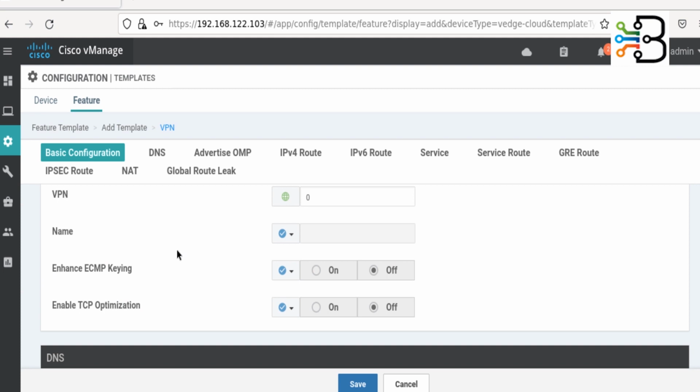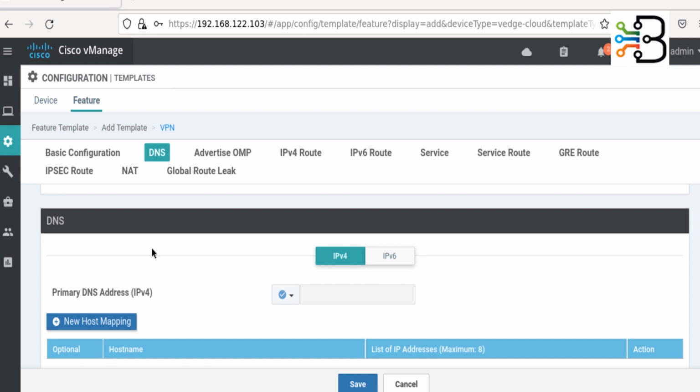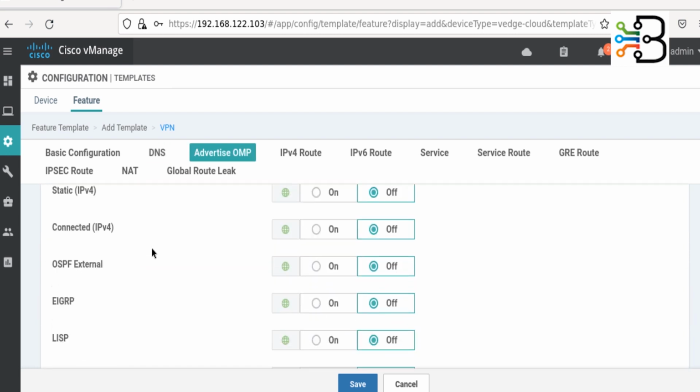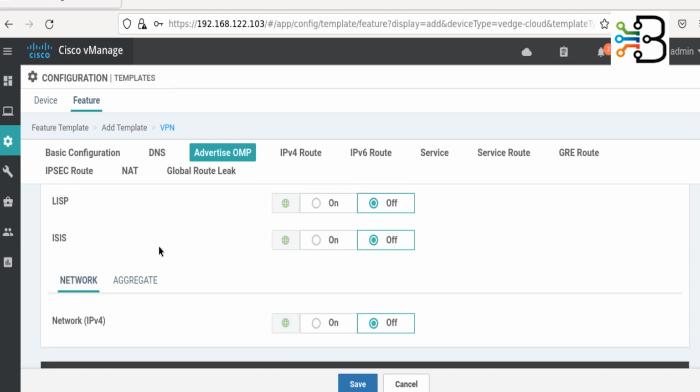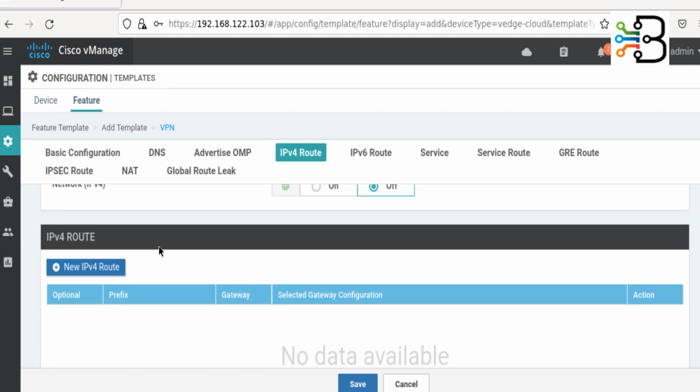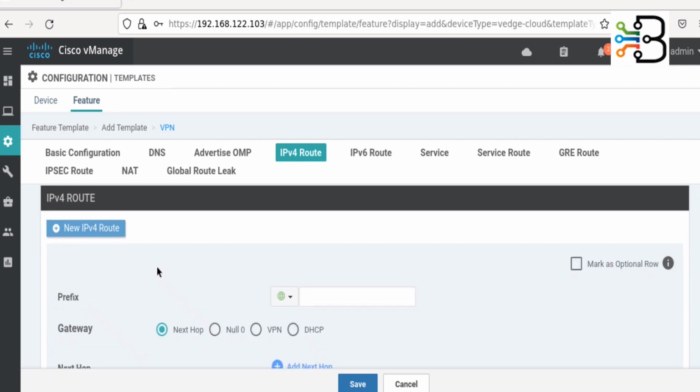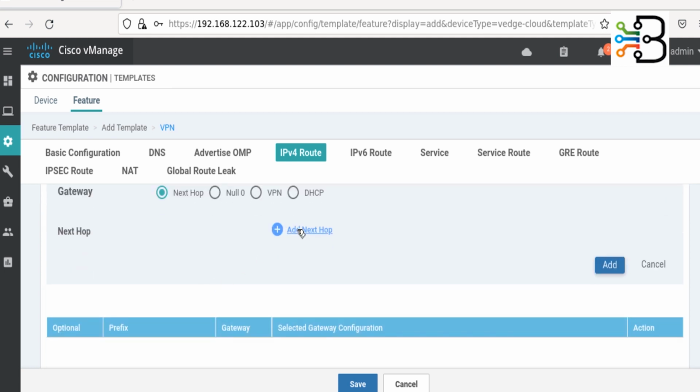In VPN 0, we are not changing the name or DNS, nothing. Advertise IP is the default one. All are default. The one thing that we have to add over here is the route. In this transport VPN, I have to add a default route. So let's add 0.0.0.0/0. The other thing that I have to add is the next hop.